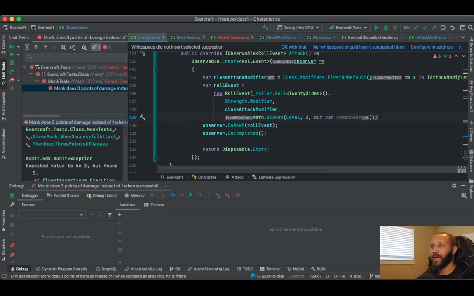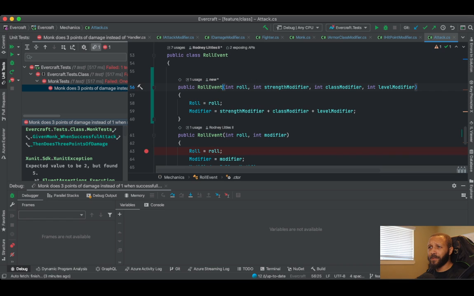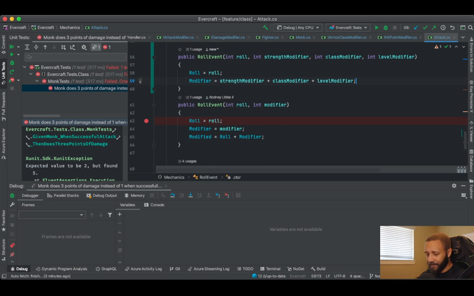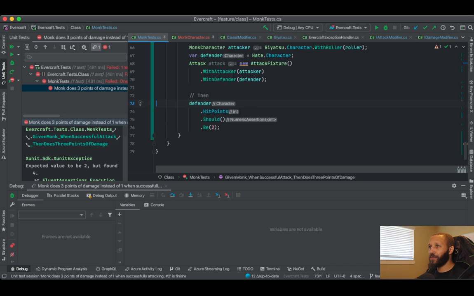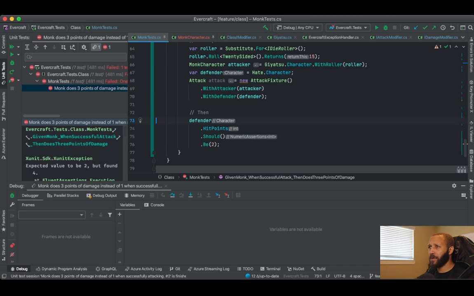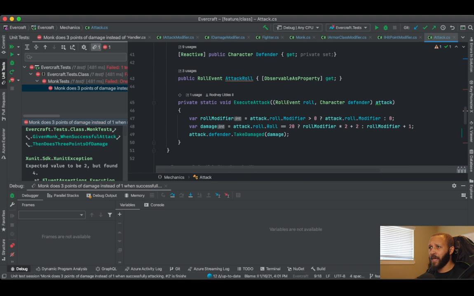So apparently I'm still bad at this. Right, so now we're at least... Oh, modified. Expected value to be 2, but found 4. When the attacker attacks, execute attack.